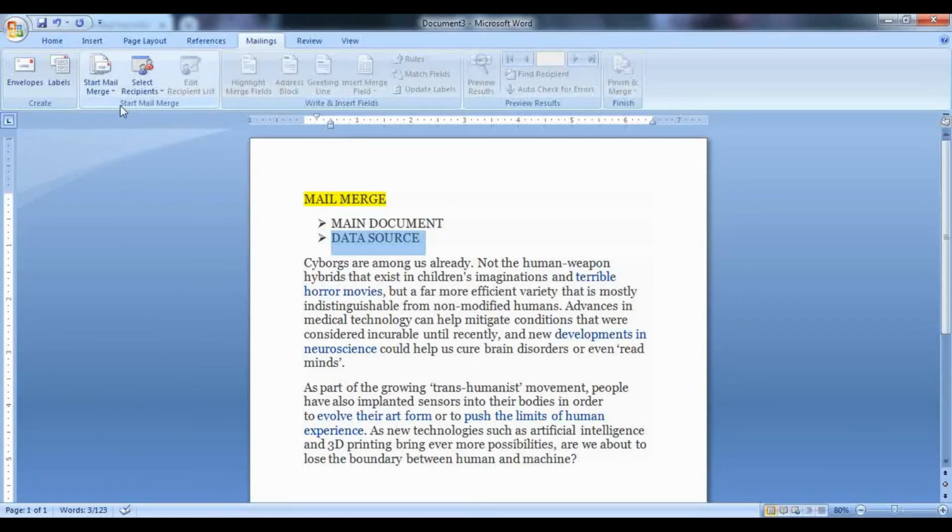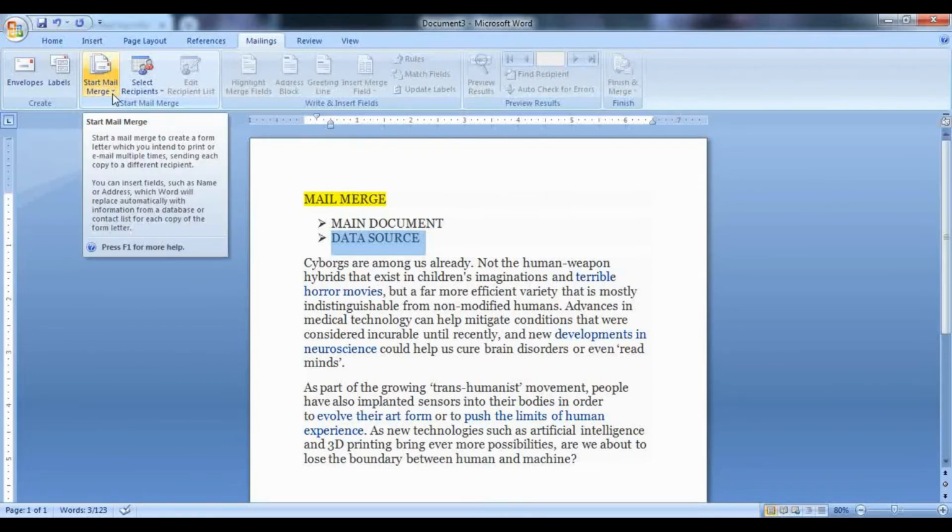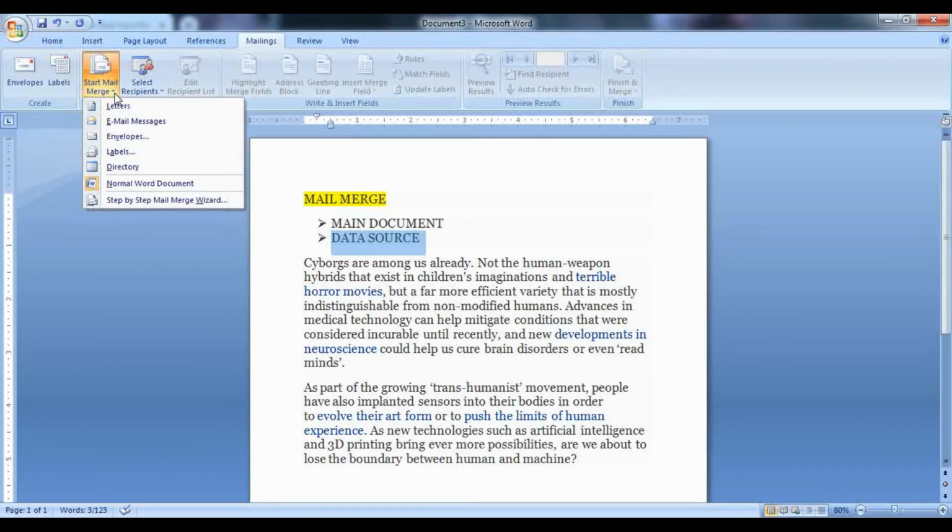In the start mail merge group, you have an option called start mail merge. So you don't have to click on this option. Click on this inverted triangle which you see here. Just click on this drop down, and at the end you have step by step mail merge wizard. So now we will be doing a step by step mail merge wizard to apply the mail merge on this document.